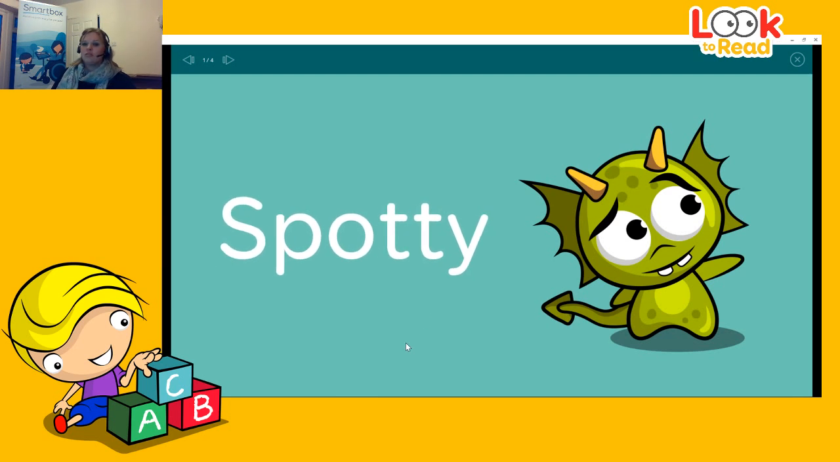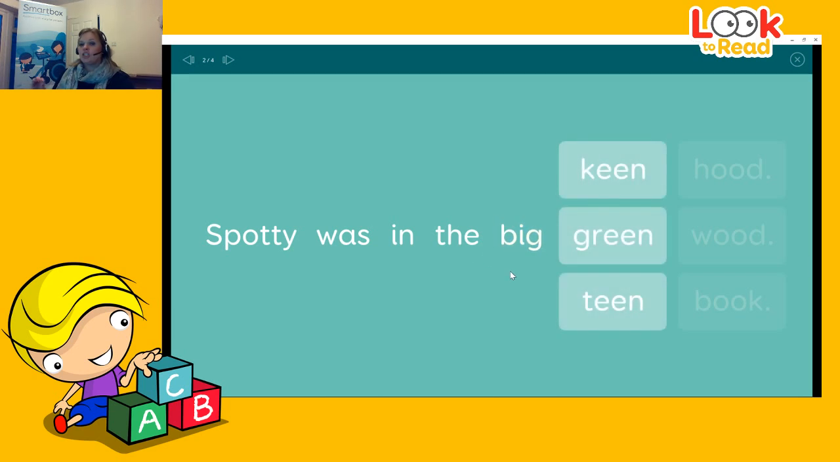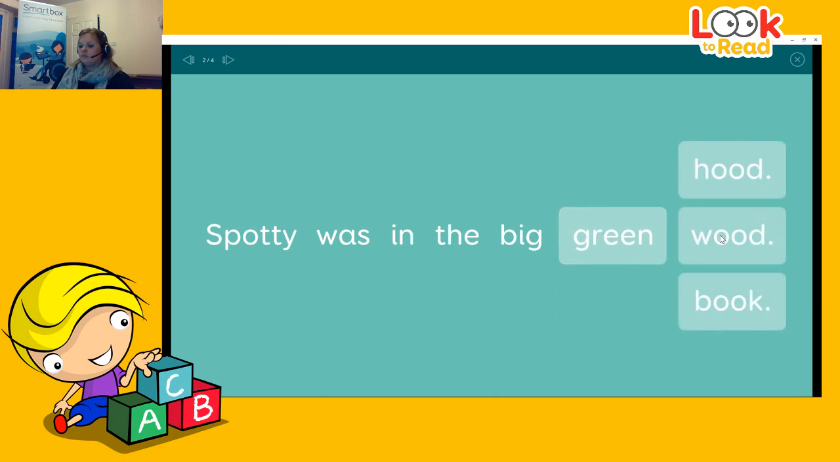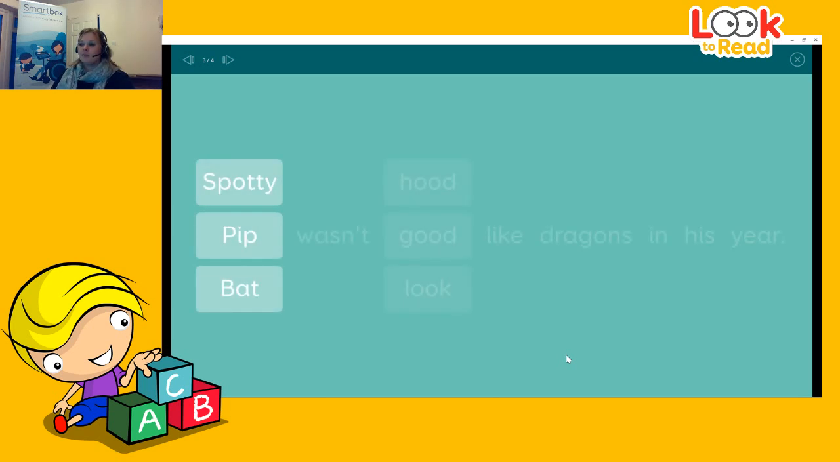Spotty. So I'm introduced to the character that I'm going to build my sentence about. Spotty was in the big... And then I get to choose the words to finish the sentence. Green. Wood. Fantastic. Well done. And you, Spotty was in the big green wood. You can hear that I get some positive reinforcement.